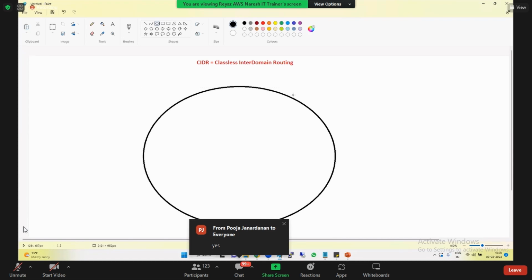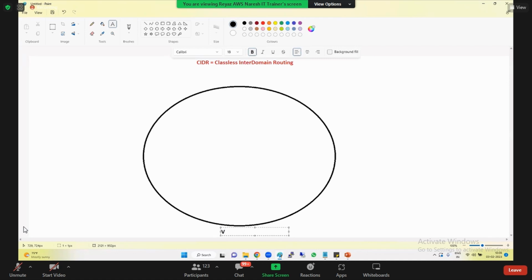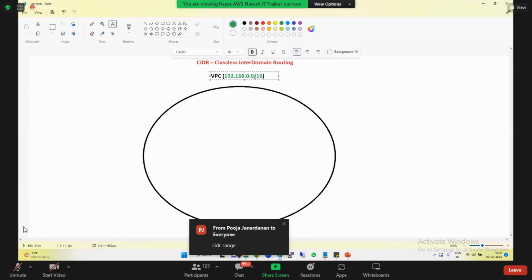Just consider this is a VPC, not big, it's a VPC. So when you're creating a VPC, you need to give the CIDR range. You need to give the range. Example, I'm giving you 192.168.0.0/16. You need to give this range. What is this? CIDR is nothing but a network range.